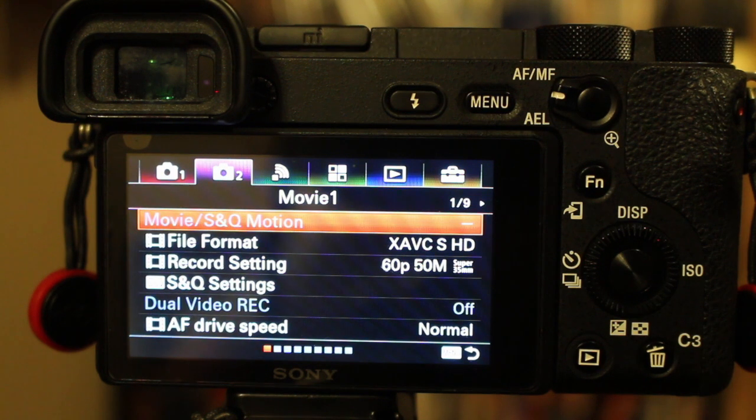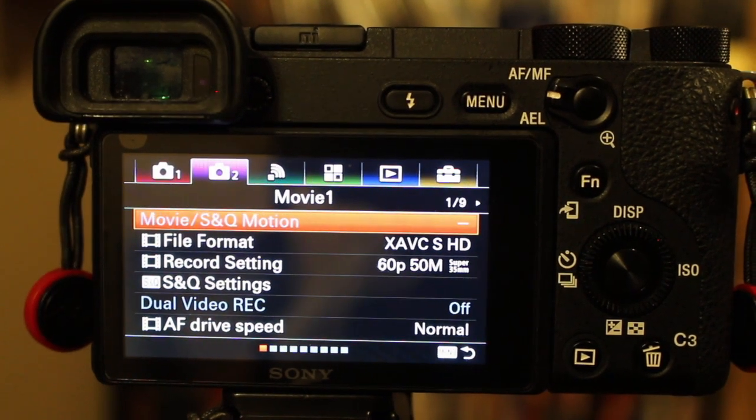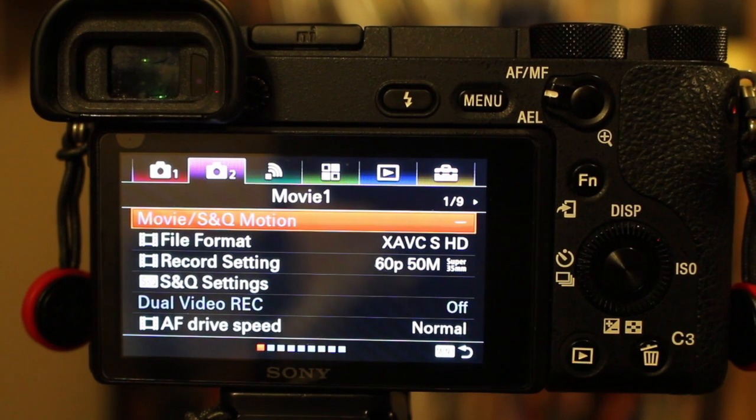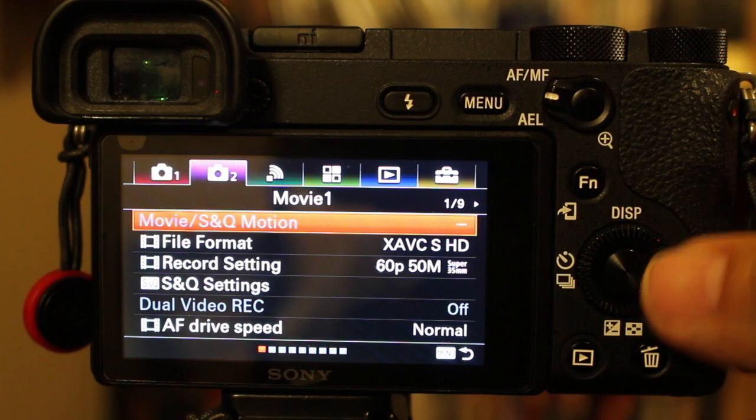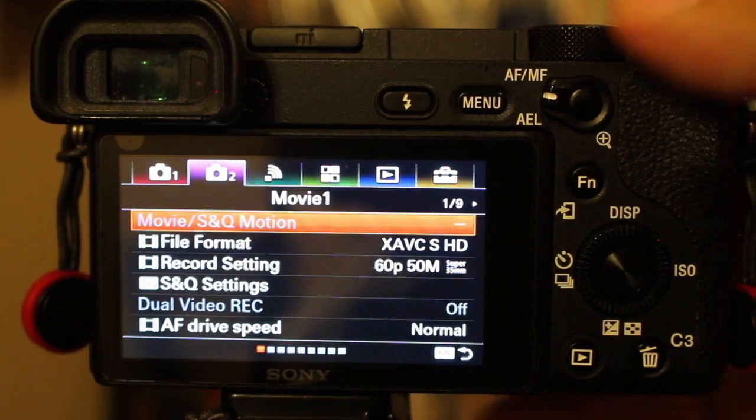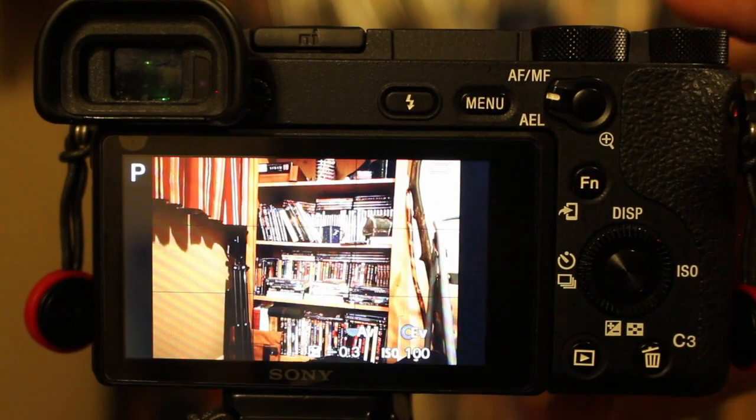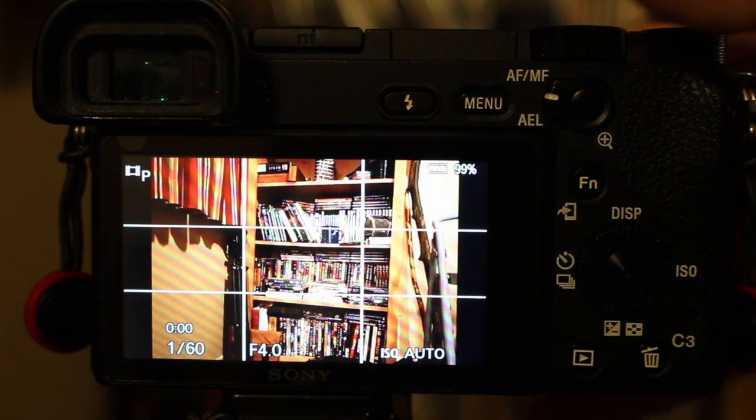File format for shooting movies, I have at XAVC S HD. I have my recording setting at 60 frames per second at 50 megabits, is it? I forget what that is, but I know that's the setting it's supposed to be at. Auto drive speed I have at normal. Let me put this on movie mode, because you can't really get into that other one unless you have this on movie mode. There we go.